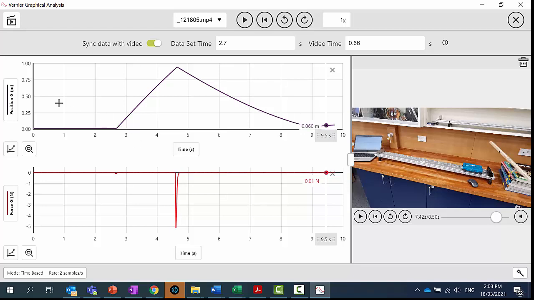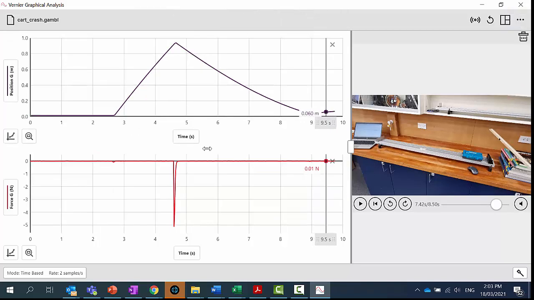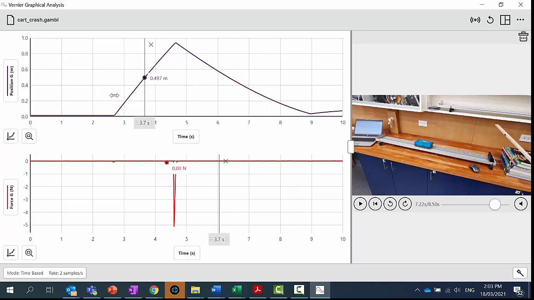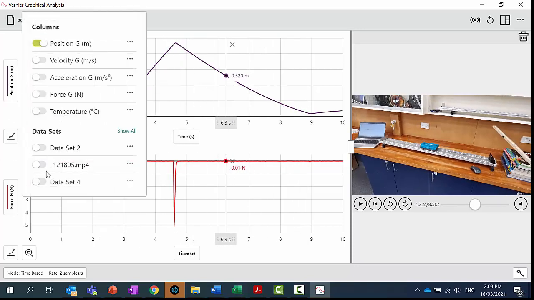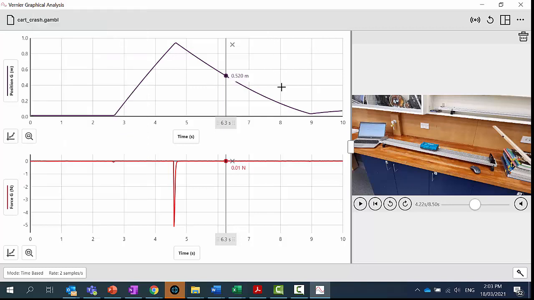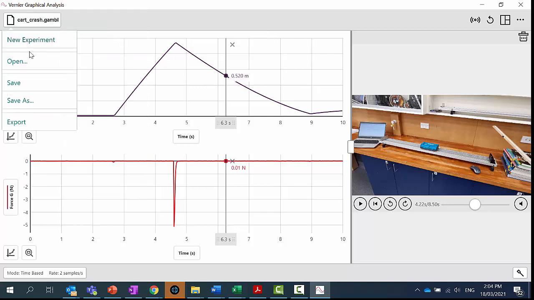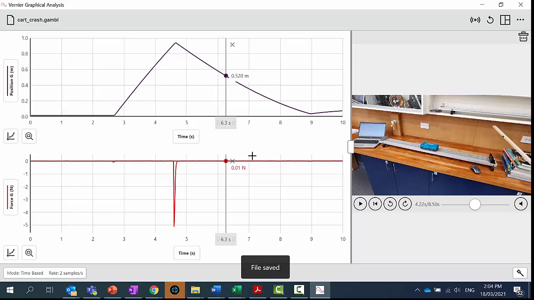So that's how you connect video to your experiment. You can get rid of that, and then this just works like it does. But if you change data set, then it has to be for one particular data set. You can then go File, Save, and save it as a particular file.